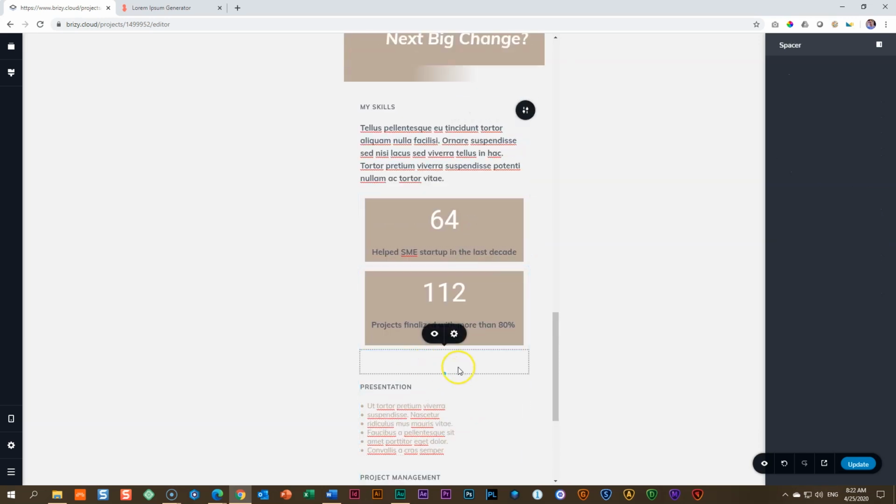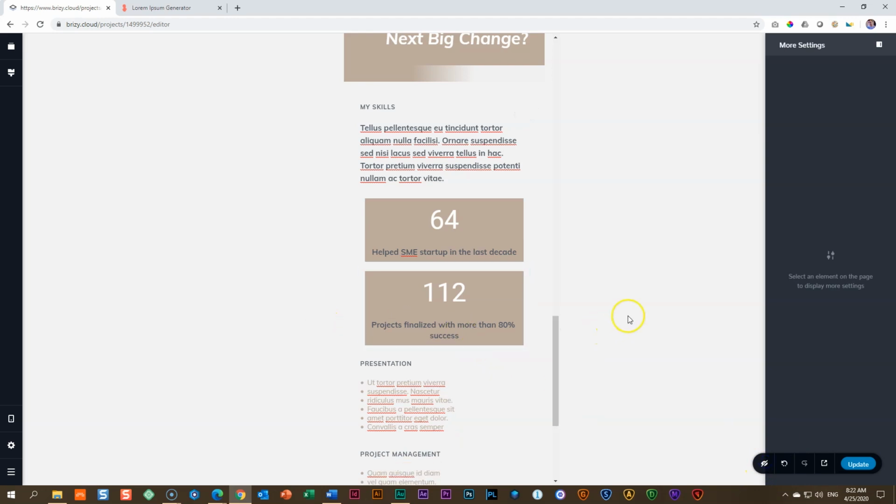Over here, we have this spacer, and I'm going to disable this spacer. By doing that, I'll click here on this little hide and unhide. If I click on it, it's going to hide it. Disable it, you won't see it now. Let me just click here and it's gone. So this is how it will look.